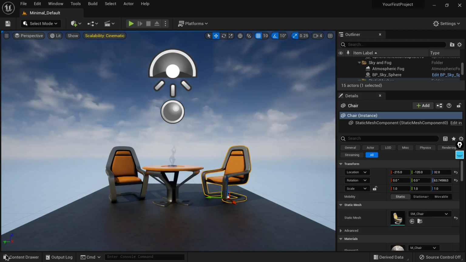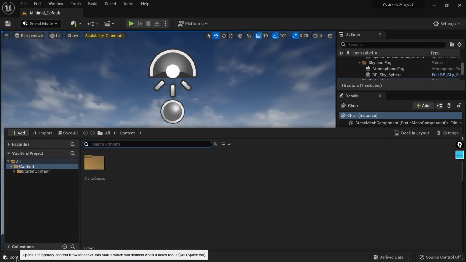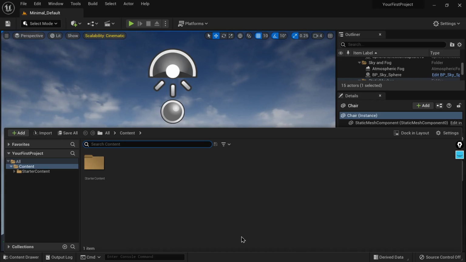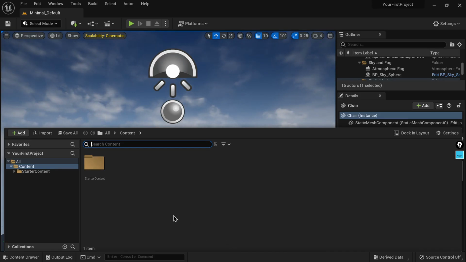At the bottom, we have the content drawer. The content drawer is a primary area for creating, importing, organizing, viewing, and modifying content assets within the Unreal Editor. It also provides the ability to manage content folders and perform other useful operations on assets, such as renaming, moving, copying, and viewing the references.